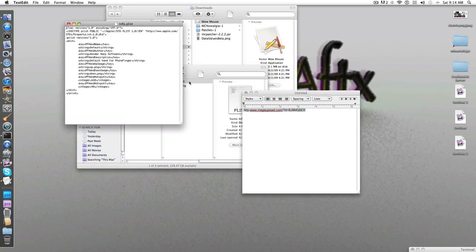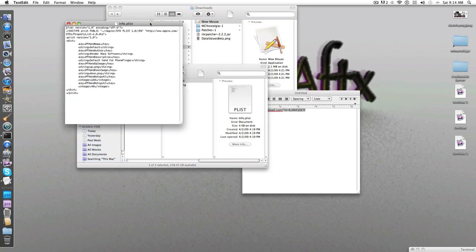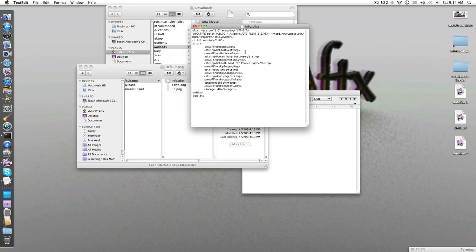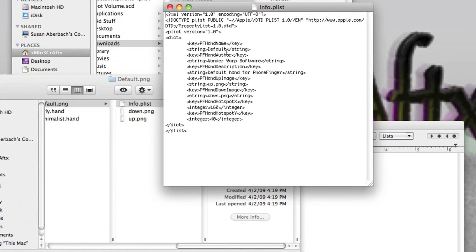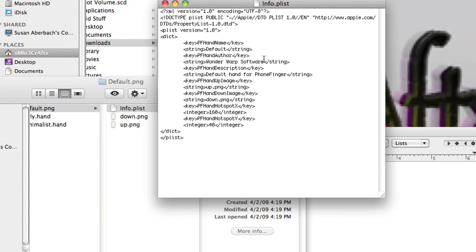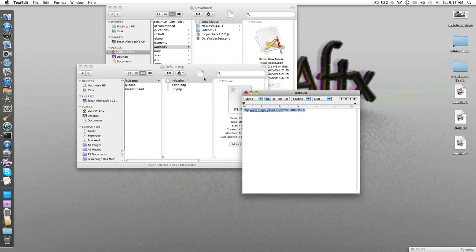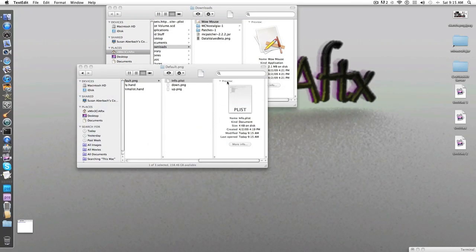What you want to do is open up the info.plist with whatever you prefer, TextEdit. And then right here where it says default, you're going to want to change it to whatever you want your mouse cursor to be called. So I'm just gonna name mine cursor, and I'm pretty sure that's all you have to do for this, for the coding. That's for that, if I remember. I should put this away.